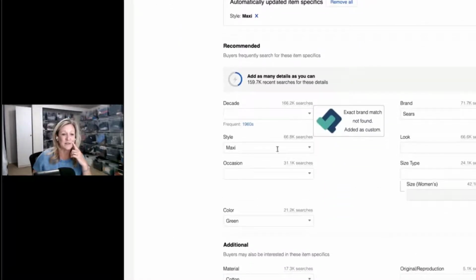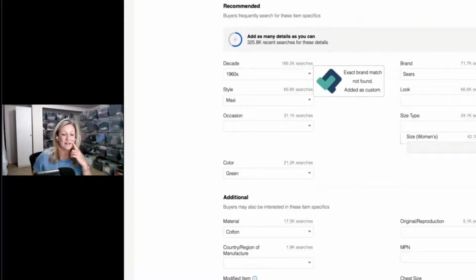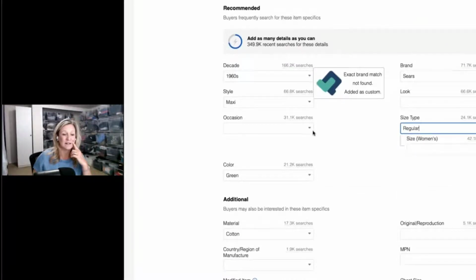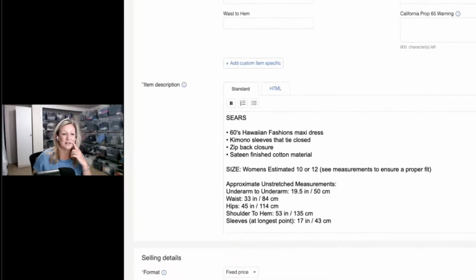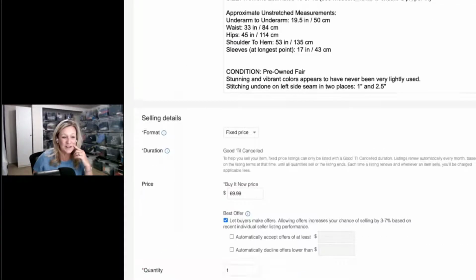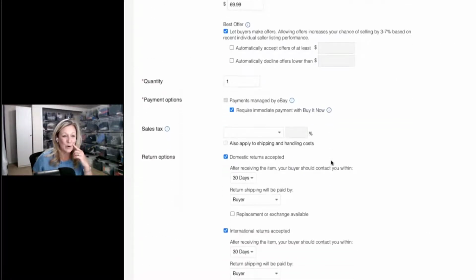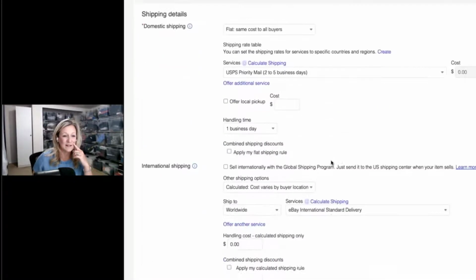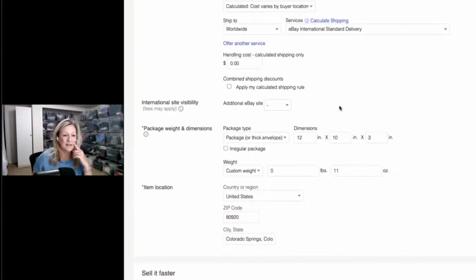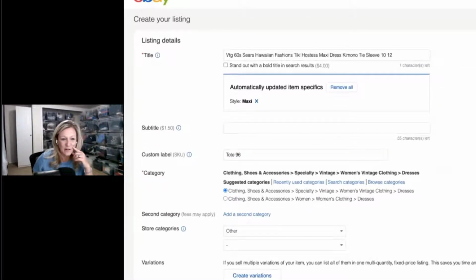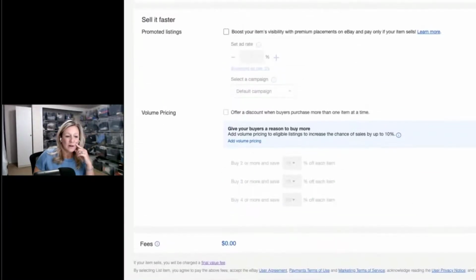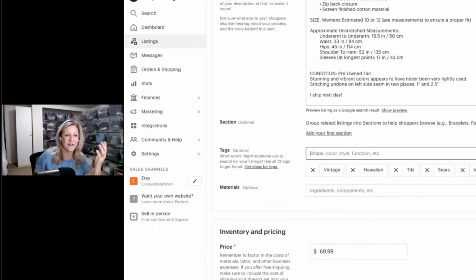I can fill out my item specifics. My material has crossed over. My item description has crossed over. My price, quantity, and my weight and package dimensions have all crossed over. I can boost my item if I would like. I want to make sure I filled this out. And I can list my item and move on to Etsy.